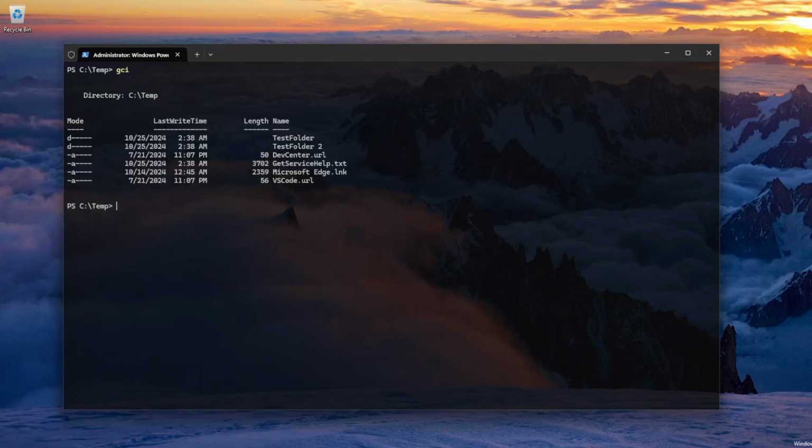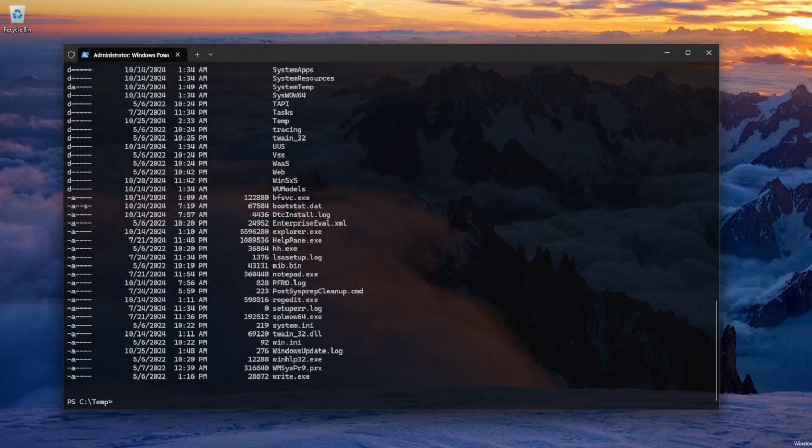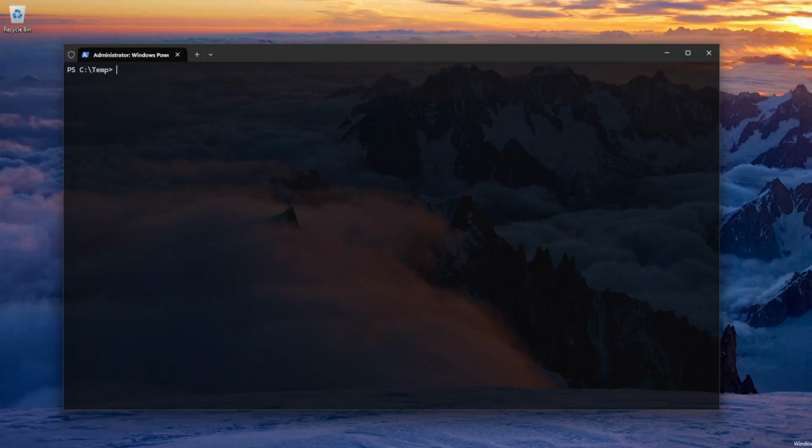You can also use shorthand aliases for this cmdlet, like gci or dir, which might be familiar if you're coming from the command prompt. If you want to list the contents of a specific directory, just add the path as a parameter. For example, let's list the contents of the c:\windows directory. This command lists all files and subdirectories within the c:\windows folder, giving you an overview of its contents.